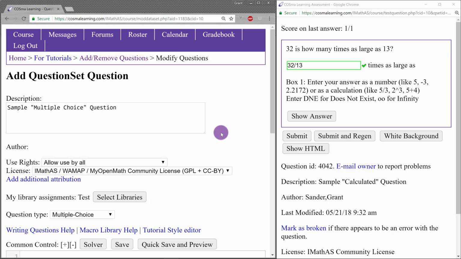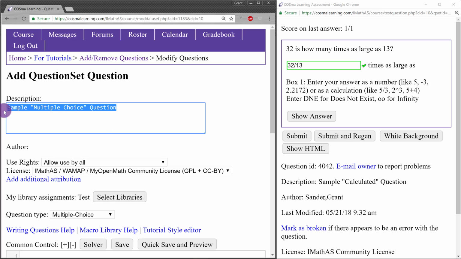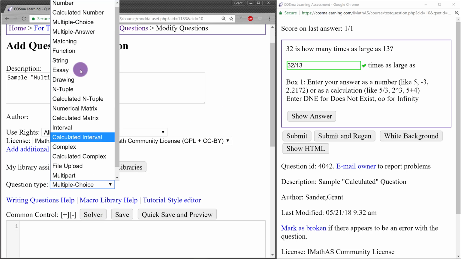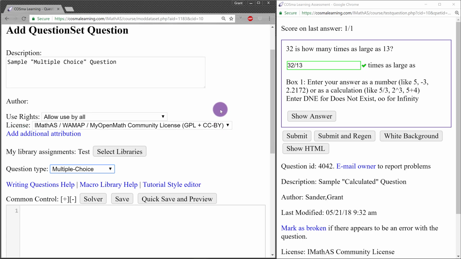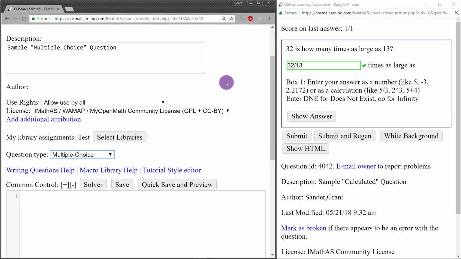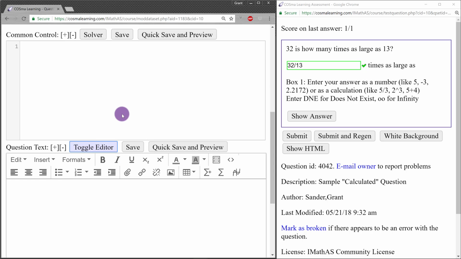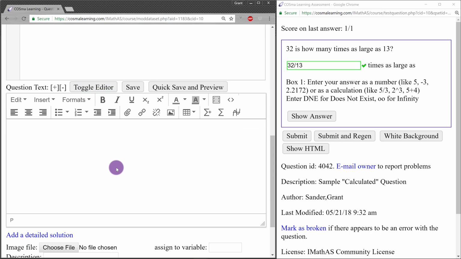In this video, we'll look at the multiple choice question type. So I created a question, I gave it a description of sample multiple choice question. What I'm going to do is select a question type of multiple choice. A multiple choice question is a question where the student selects one of the given options for the question. So what I'm going to do is go to the question text and draft up some question text.